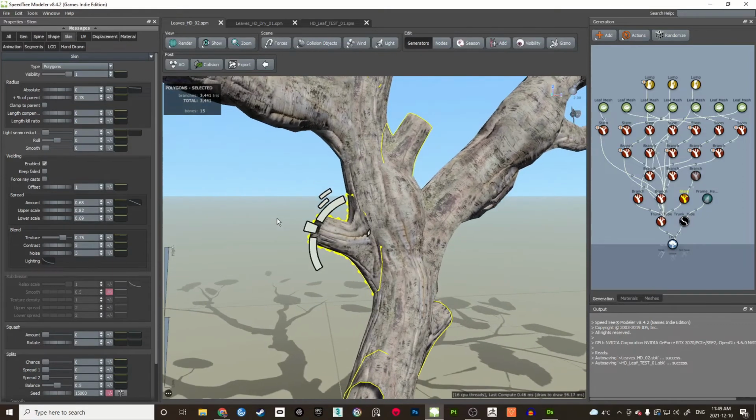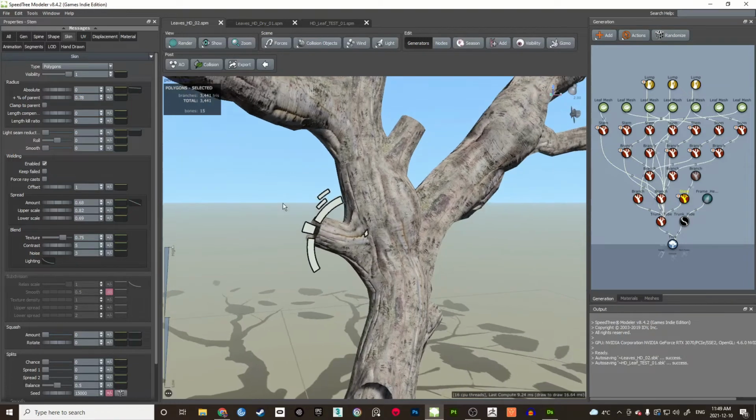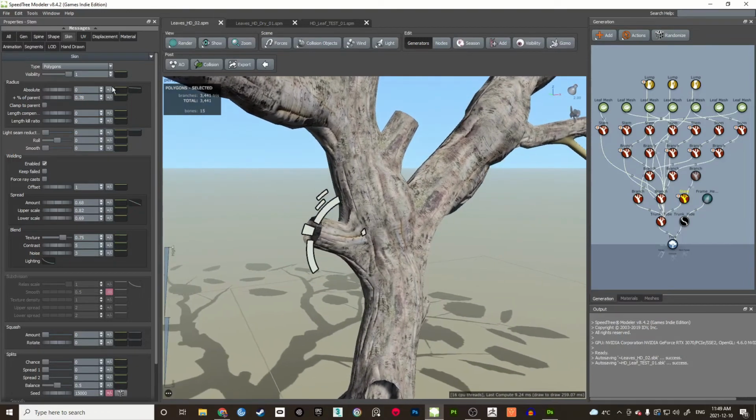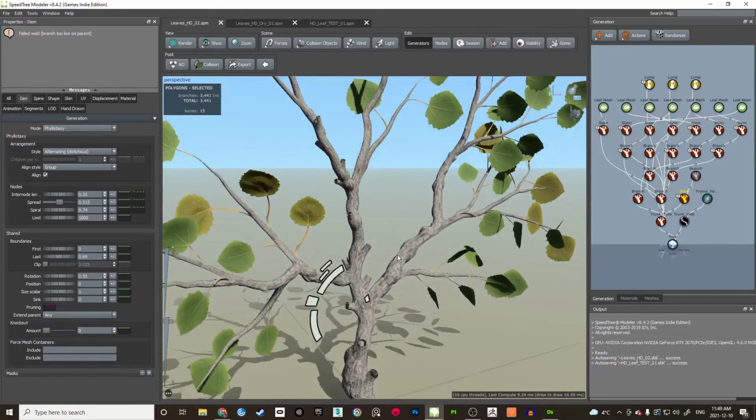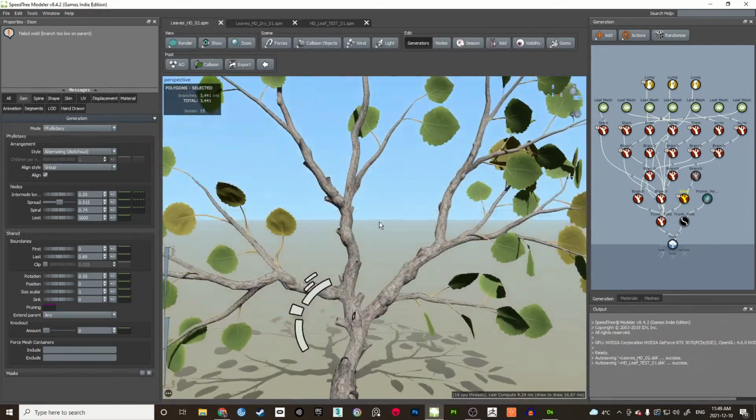For this skin, you can see the welding is really high, the spread amount. So keep it really high, and under the Gen tab, you got the same as the previous one, and there is an internode. Internode is really low, so I can have multiple numbers of those branches.